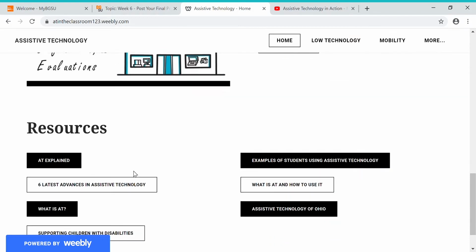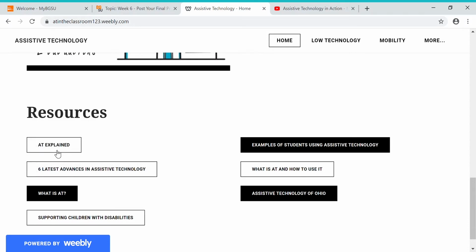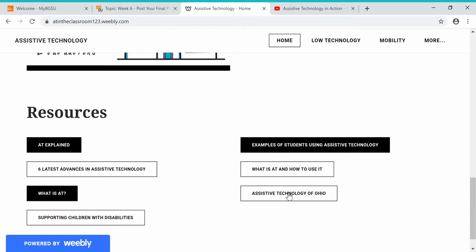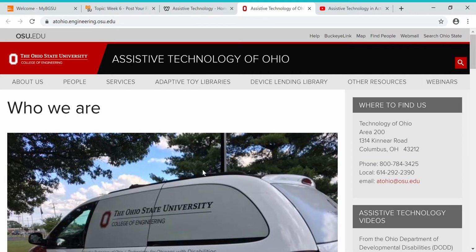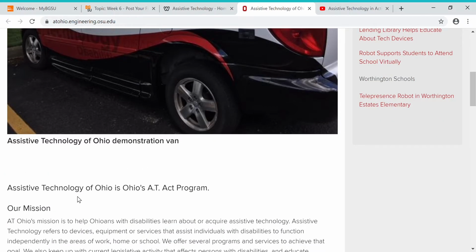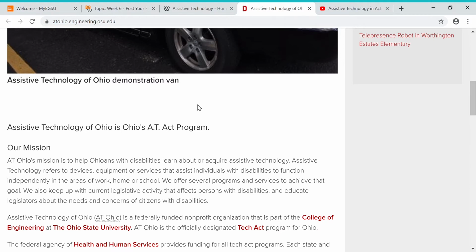I also found some other resources: assistive technology explained, advances in it, what it is, why it's supporting children with disabilities, different examples, and how to implement it, as well as Ohio State engineering. This was a very interesting find, donating and how their program is modifying it as well.